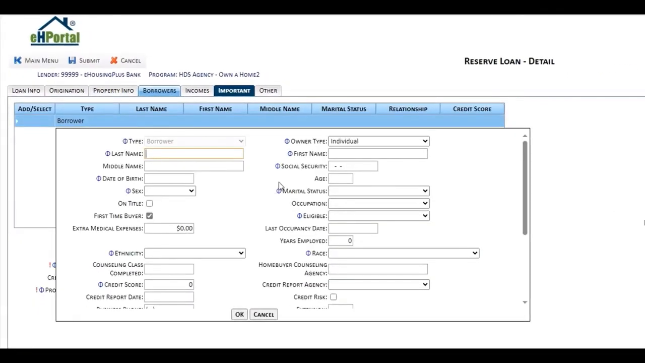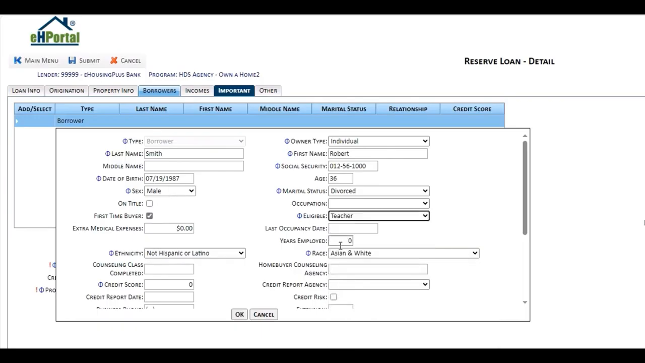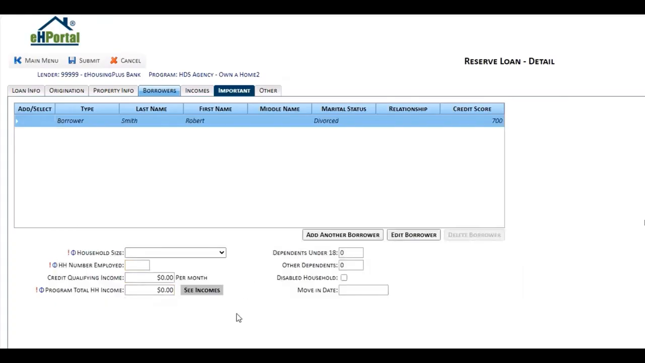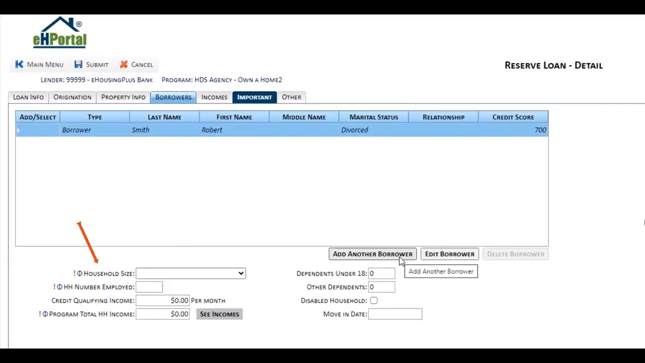In the Borrower tab, you'll enter the information for each of your borrowers and co-borrowers. In some cases, you may also need to add your non-purchasing spouse. Click on the magnifying glass to enter your primary borrower, and remember to complete every field with the blue circle next to it. These are your mandatory fields. You can also add additional borrowers or non-purchasing spouses by clicking Add Additional Borrower in the lower right-hand corner of the table. Then, complete your household information below.